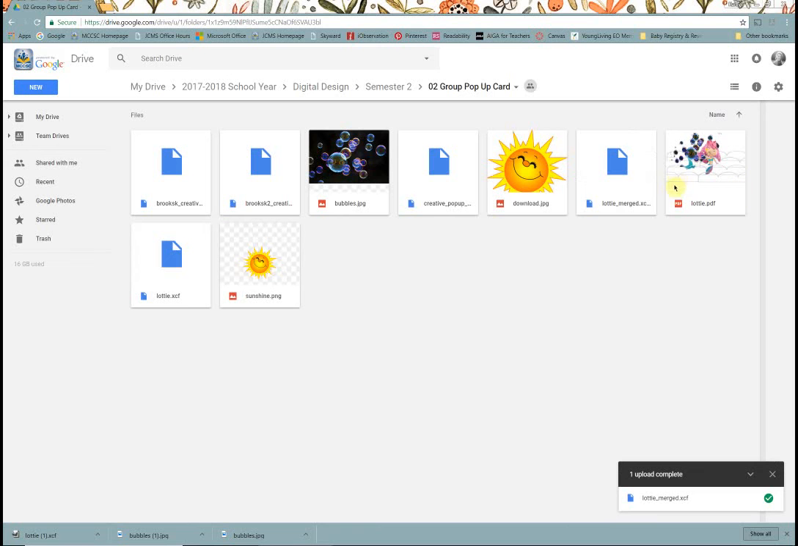So now you can break up into your separate individual people per computer instead of working all on one computer. Go ahead to your own computers, open your Google Drive, and download your merged file.